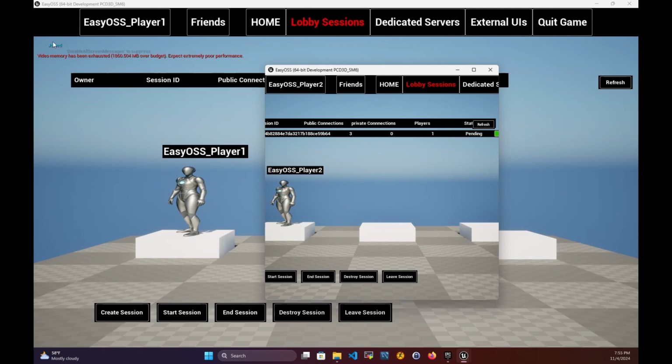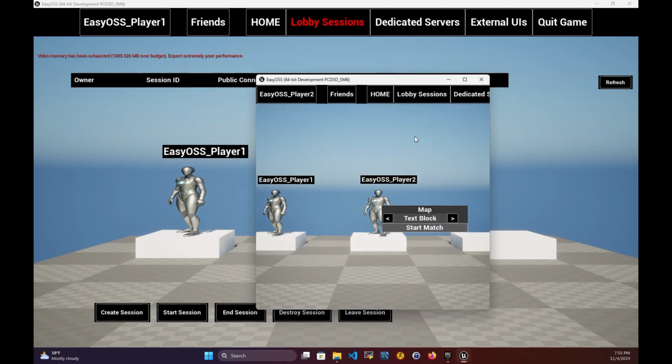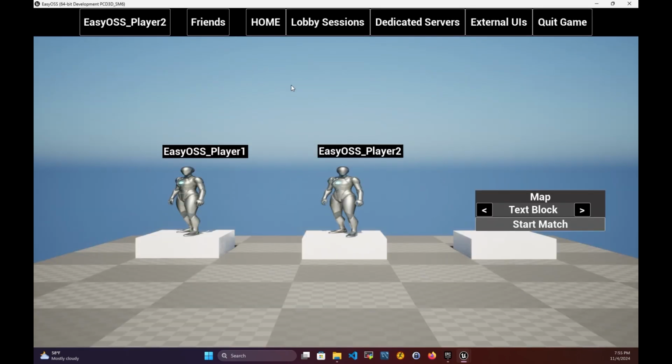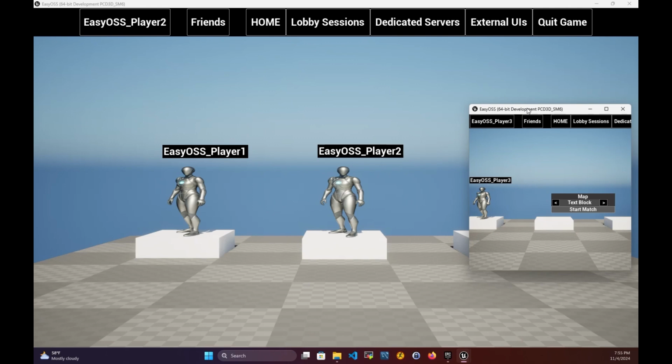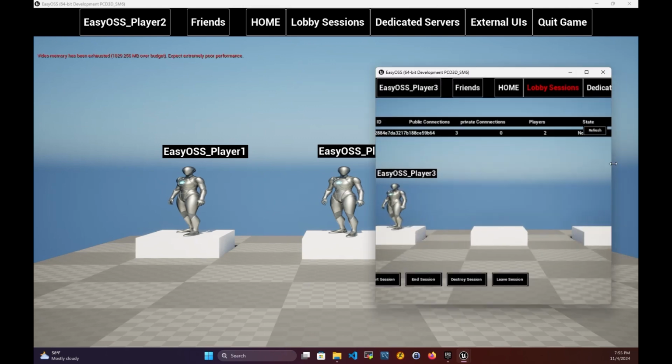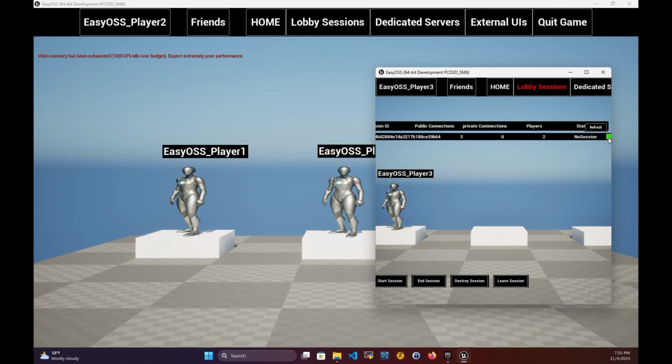Here, the host received a join type notification because a new player has just joined the session. I want to join the session now from player 3. We see that player 2 has not received the notification, and that player 1 who is the host has received it. So the notifications are triggered for the host only.